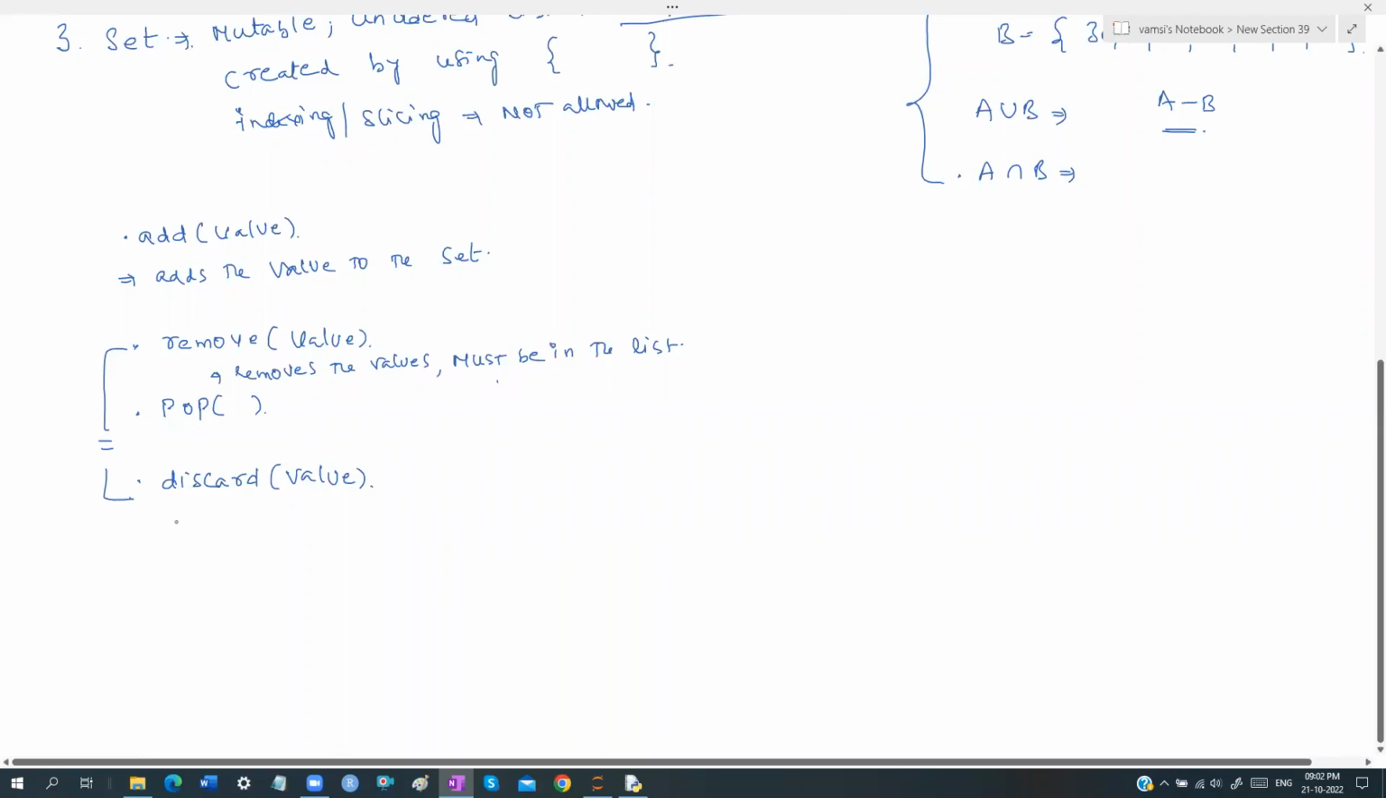What will discard do? Discard removes the value if it is in the set. Hope you understood the difference. Discard and remove differ by a small change: if the value is not existing, remove is going to raise an error.